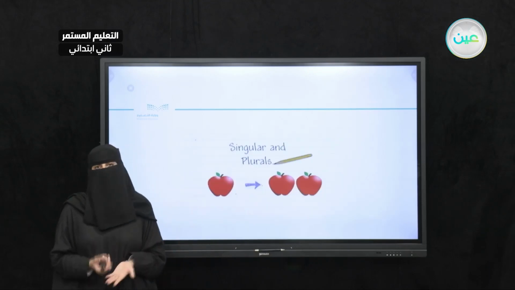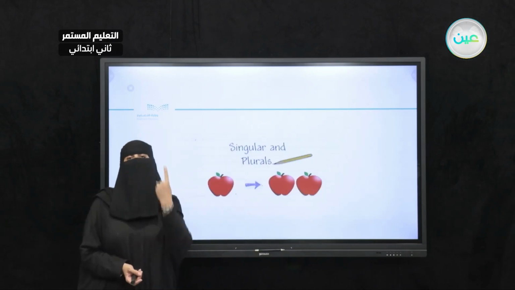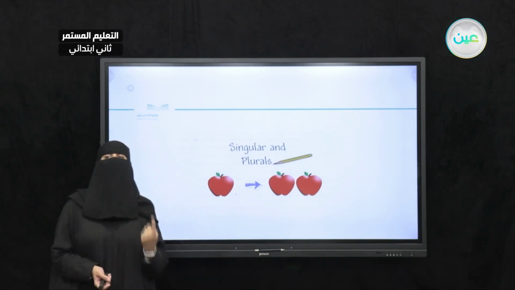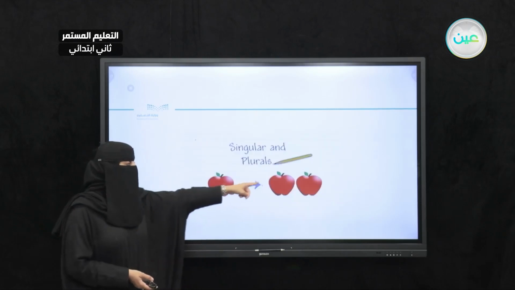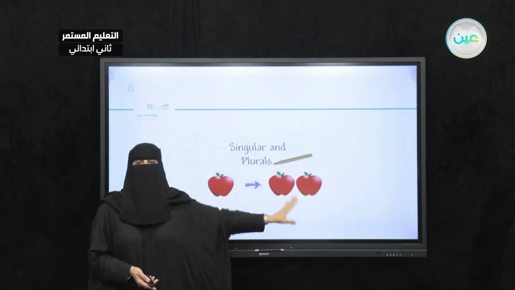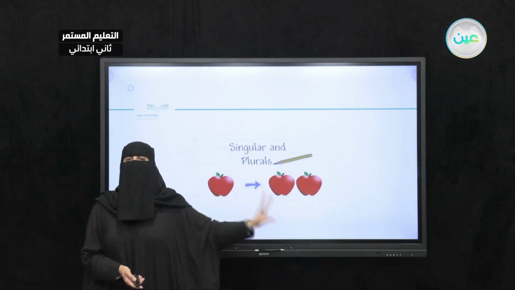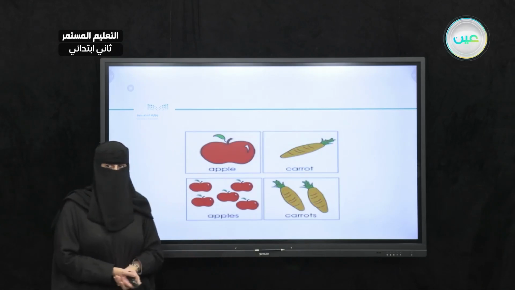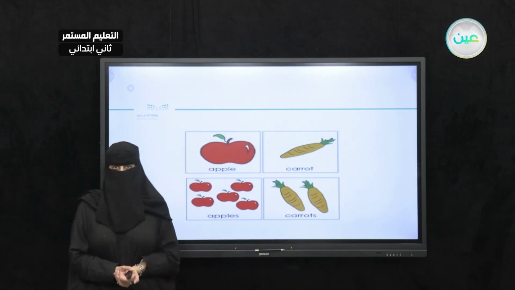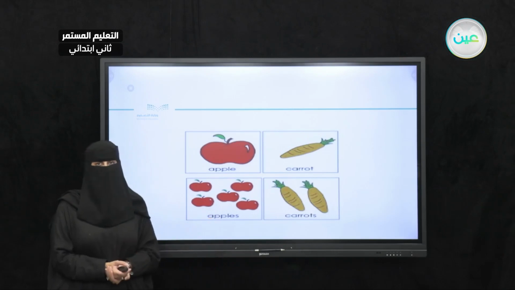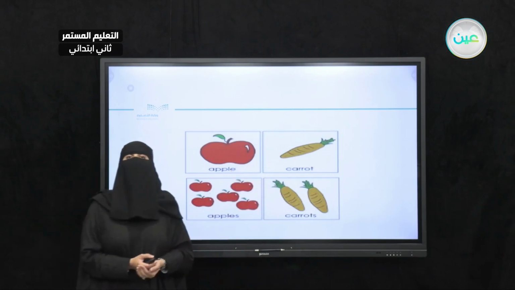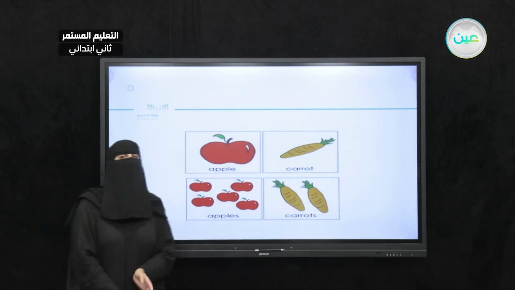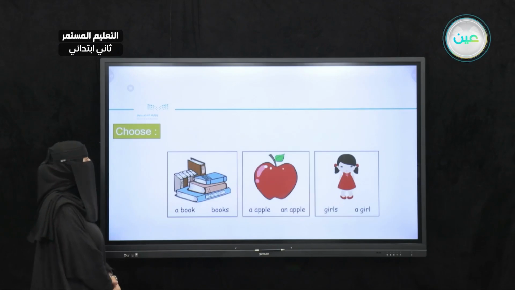We will talk about singular and plural. Singular, how many? I have 1. An apple, a book, a bag, a student, a teacher. But for plural, I have apples, books, bags, teachers, desks, chairs, and so on. As in this example, I have an apple, 5 apples, a carrot, 2 carrots, and so on. So let's go ahead and let's have more examples and more explanations.